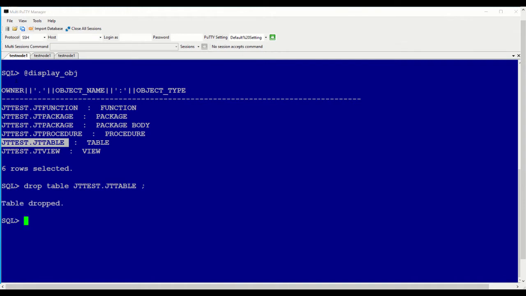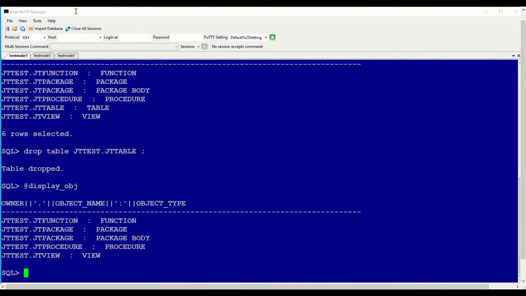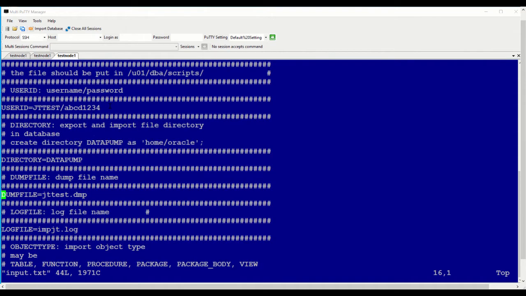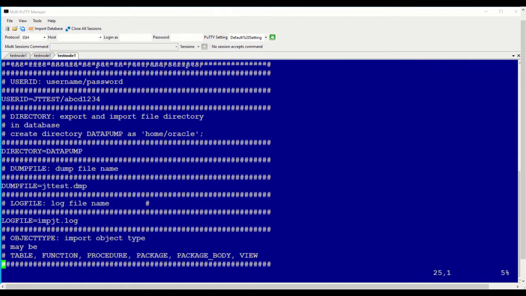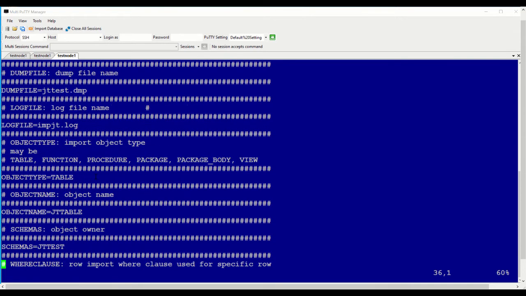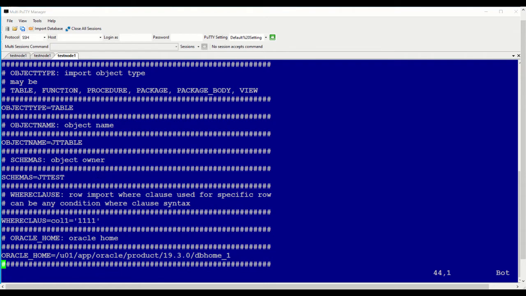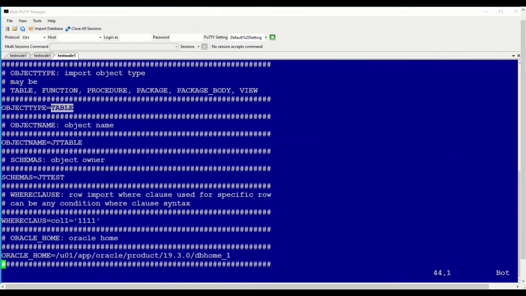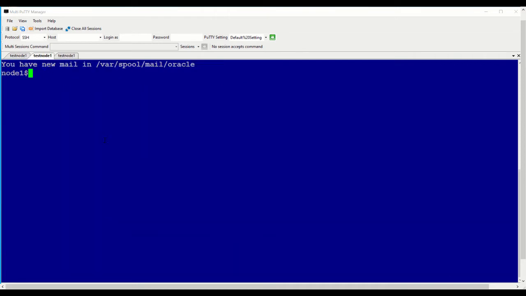The table is dropped. Then I double check. The table is gone. Next, my script uses an import.txt file to save the parameters. Let me double check that it's set up right. Two things: object type and object name. Looks fine, pointed to the table. So I can run my script now.